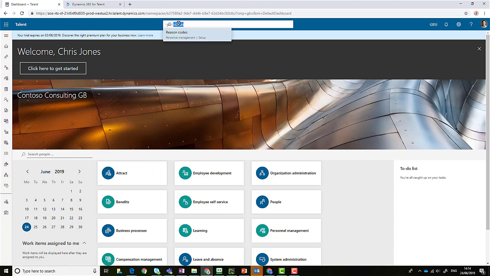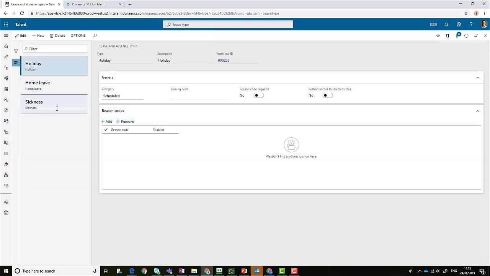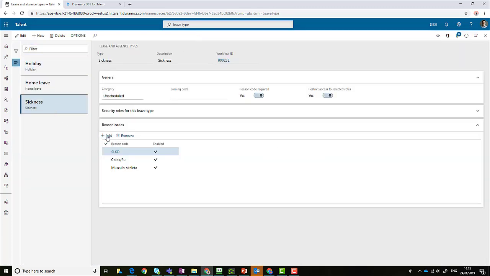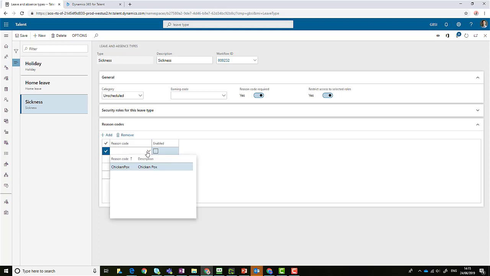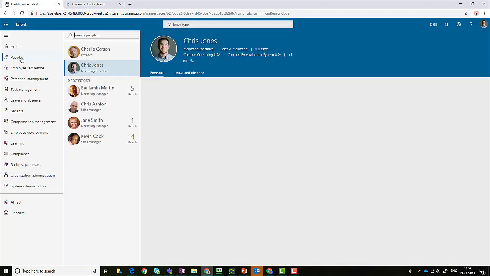If I come back now into leave types, once again I'm going to search because this really is the quickest way these days of navigating the system. And click back on my sickness leave type, hit add, and I should now see that there's an available sickness reason code option. Save that, and my option has been added to my list.